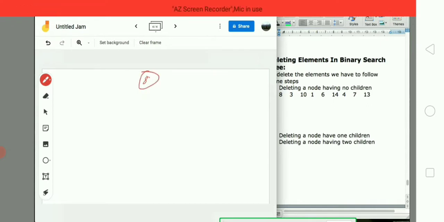After that we have 3, so compared to 8 it is small. After that we have 10, compared to 8 it is the largest one, so we have to place it here only. After that we have 1, so compared to 8 and 3 it is the smallest one. After that 6, so compared to 8 it is the smallest element, and compared to 3 it is the largest element, so we have to place 6 here.